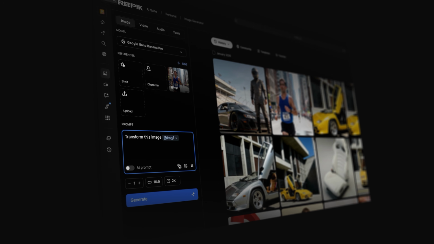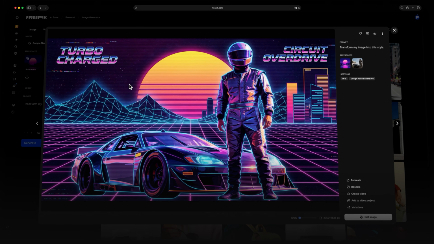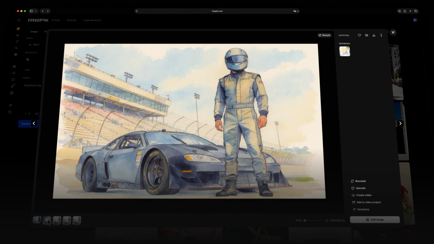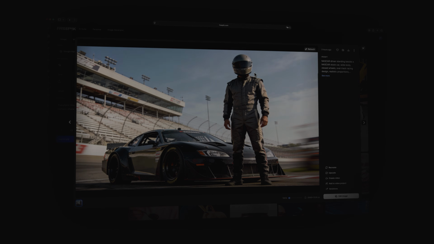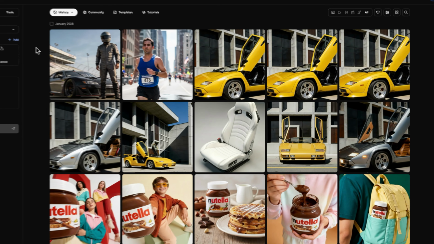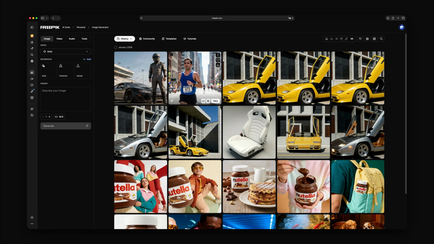In this episode, we're going to explore 3 different ways to change the style of an image. All 3 approaches aim to achieve the same goal: transforming the visual style while keeping the original content intact. We'll use an existing image as a reference and let the model reinterpret it in a new style.